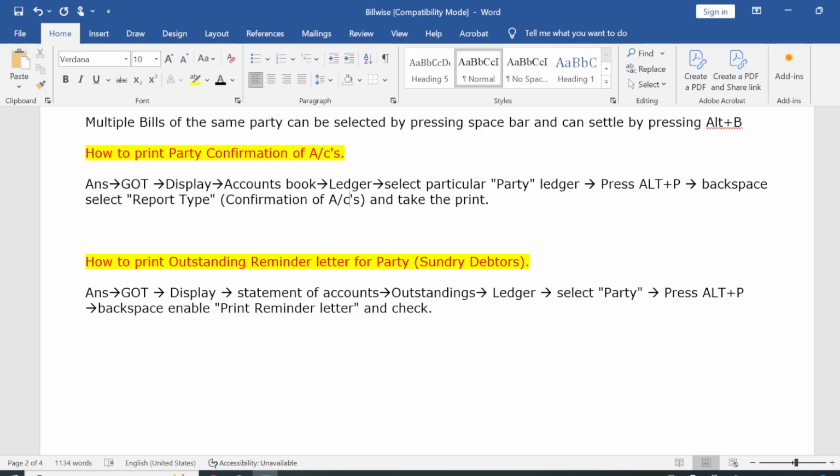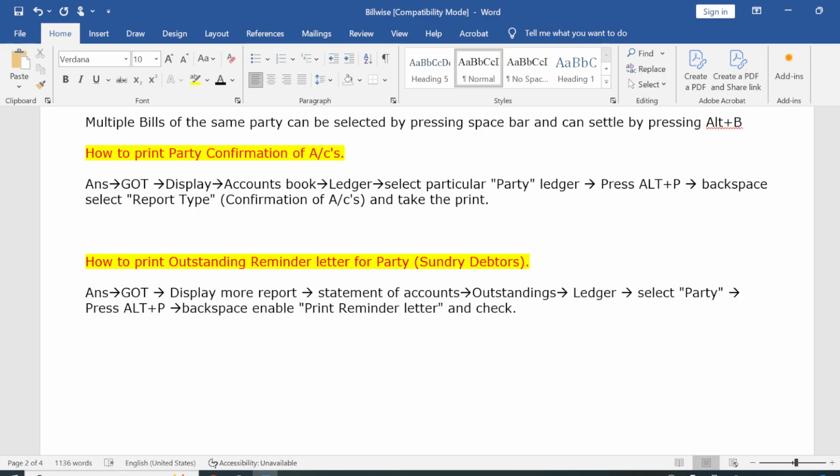Display more reports. Statement of account, outstanding ledger. Select the ledger. Alt P, then space bar button, enable the reminder letter. Alt P, current, you have to press.